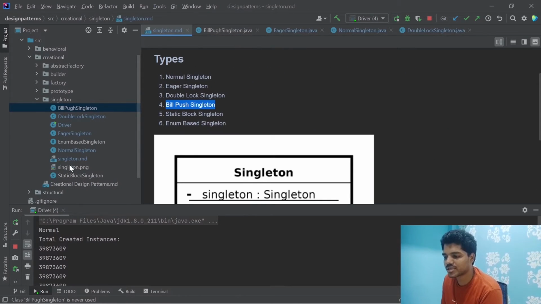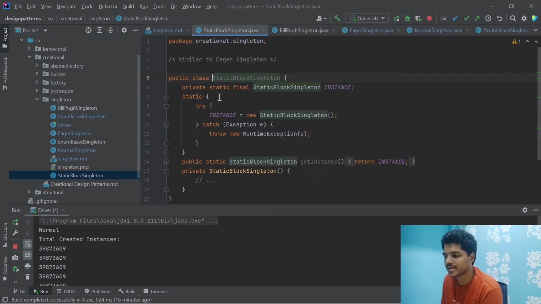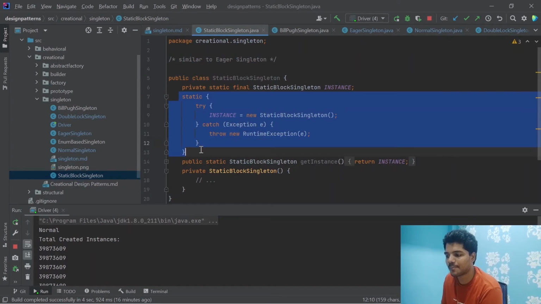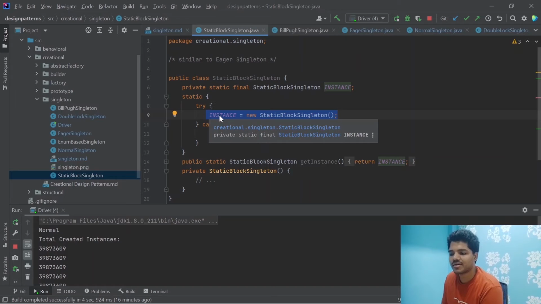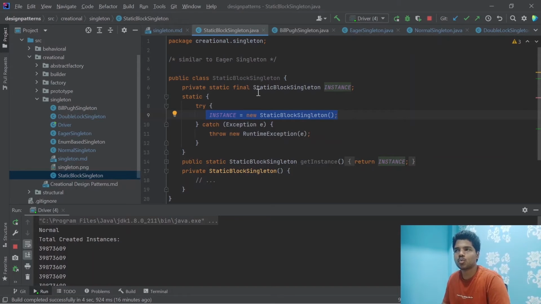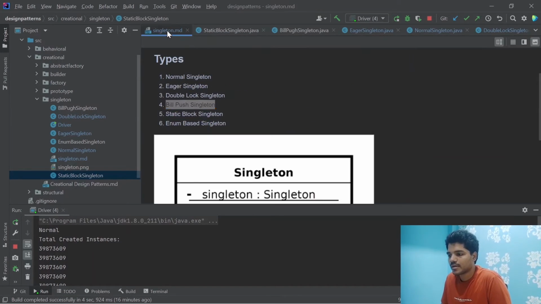Next is the static block singleton, which we just discussed, similar to the eager singleton only. At class loading time itself, we are creating a singleton and returning the same instance. Whenever your application is very lightweight and the creation of the object is not costly, then you can go with this kind of singleton, static or eager. It's up to you. And the last is the enum based singleton.